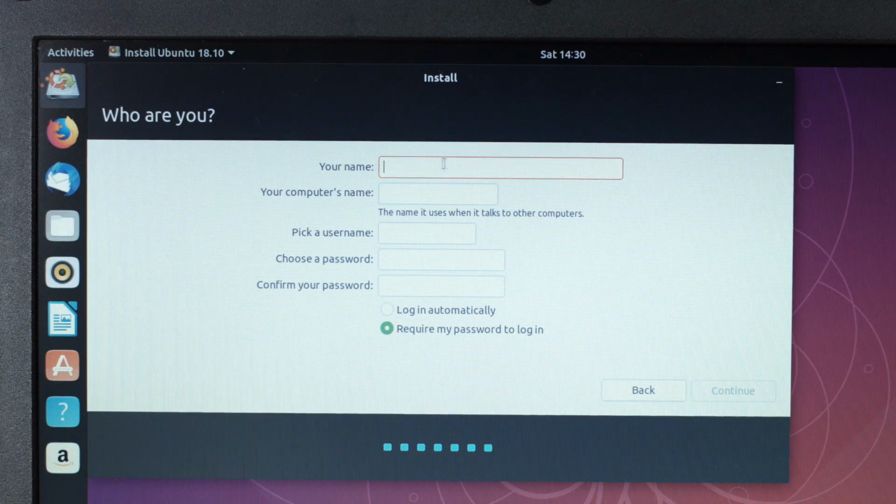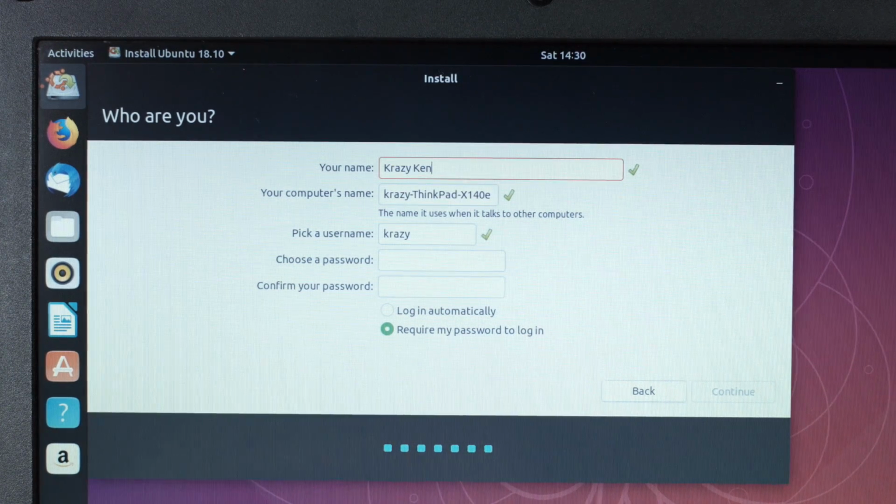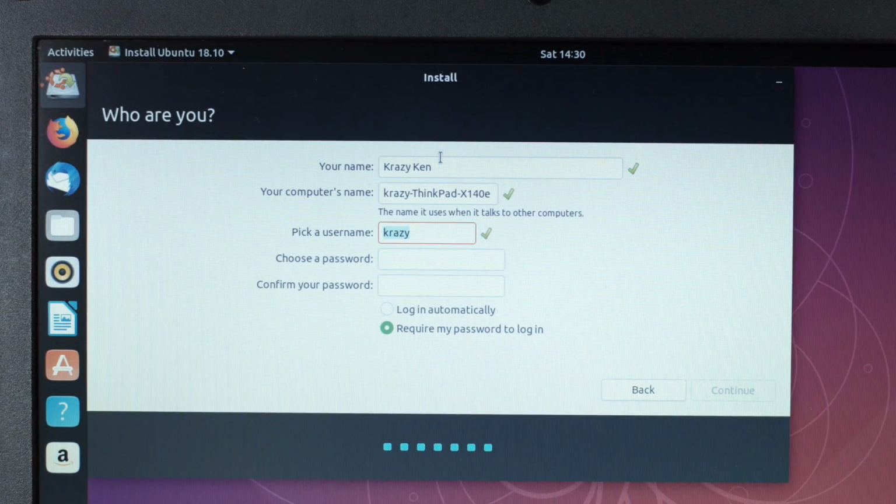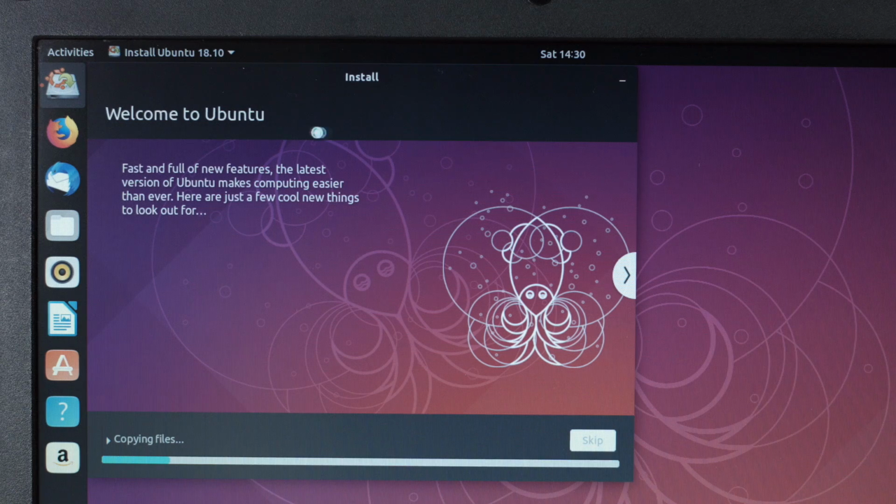Yes. All right, my name, Krazy Ken. Nice to meet you. Oh, it's already got the name of the computer in there. Okay, that's cool. Username, Krazy, that's fine. We'll do login automatically. Password. And the copy has begun.